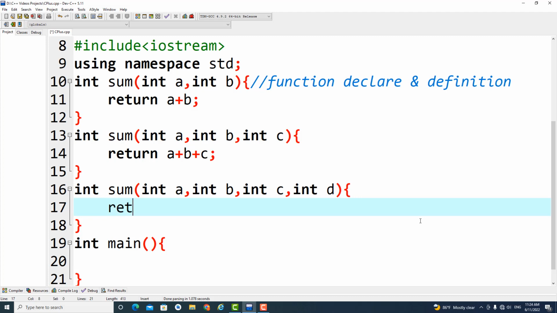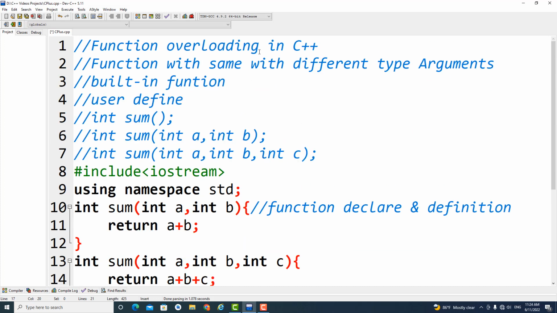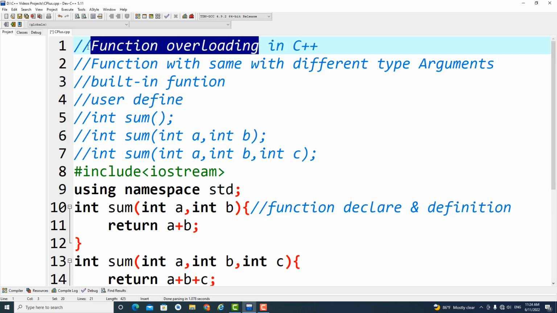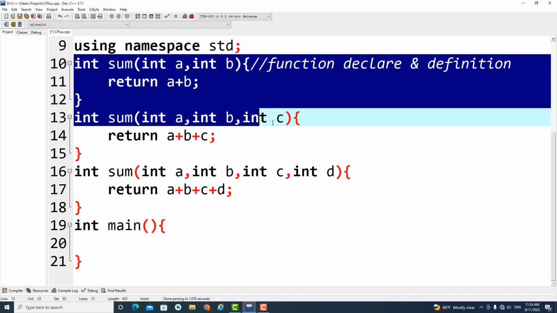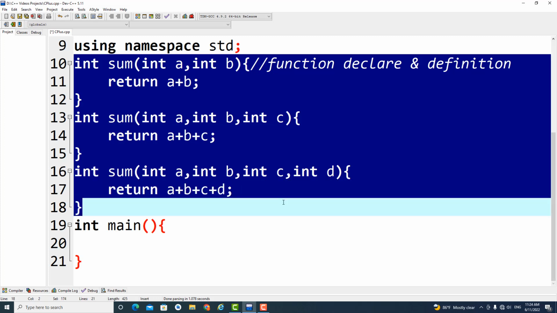So I can return a value, because I want it to be a plus b plus c plus d. So this is a very simple and easy to understand definition of overloading function in C++, or function overloading in C++ programming. This is the complete explanation and complete task to declare and create the function with the overloading technique.